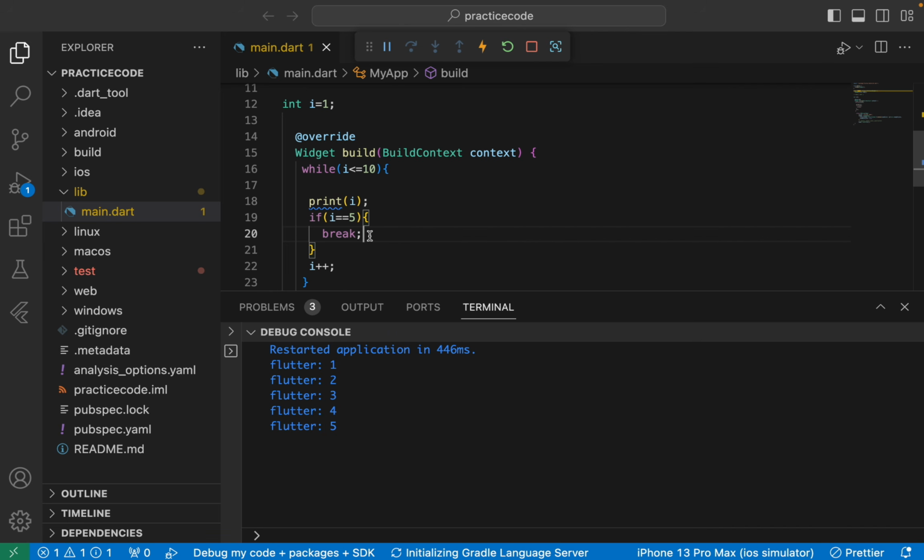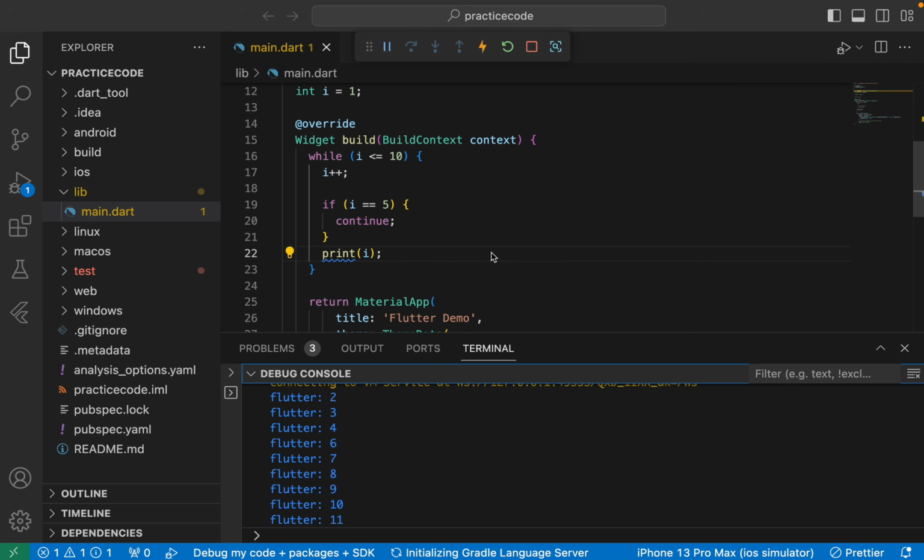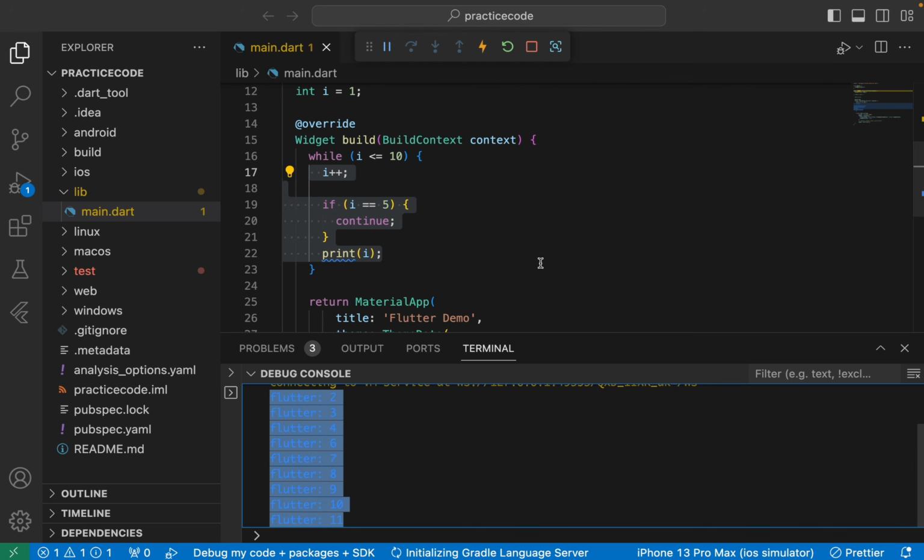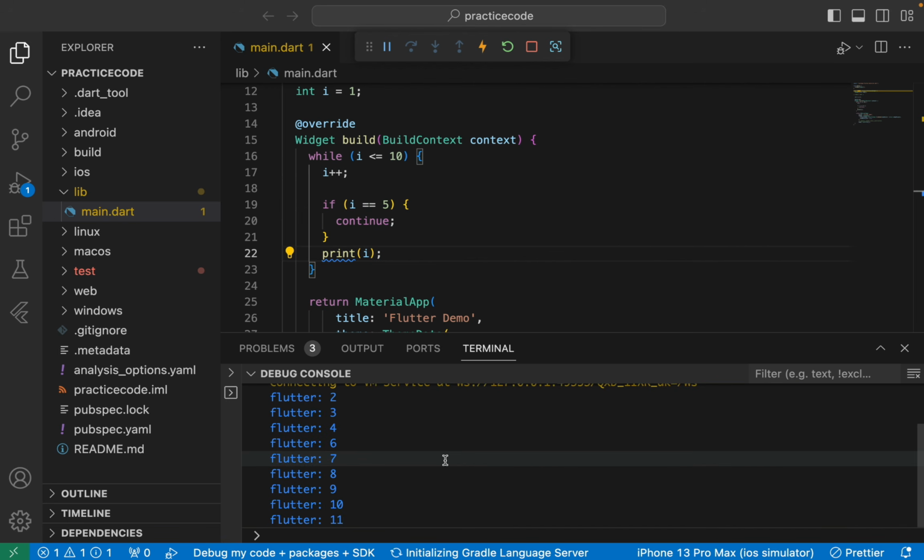Now there is one more statement, just the opposite of break, which is continue. As you can see, after writing like this, I simply get this output here. Now let me explain the difference between a continue and a break statement. As you can see, in the if condition I have written i is equal to 5, and inside it I have passed a continue statement.